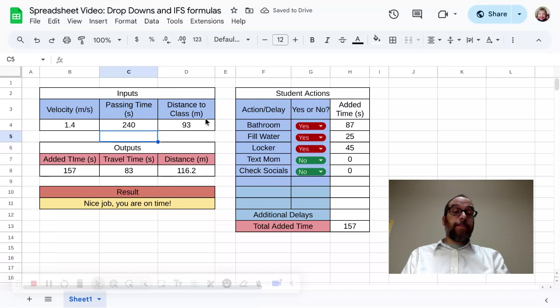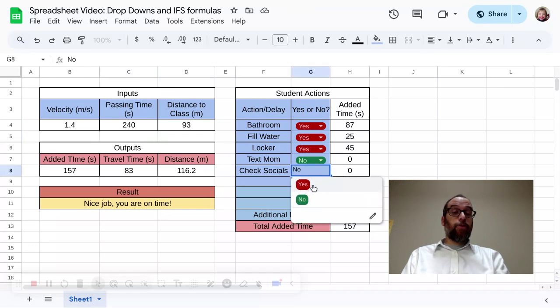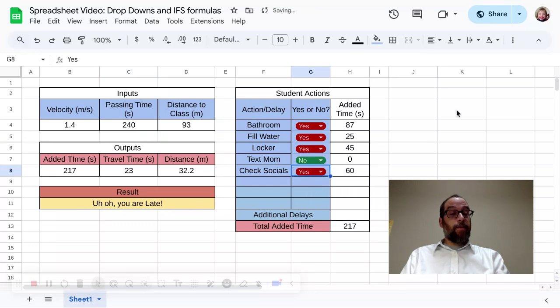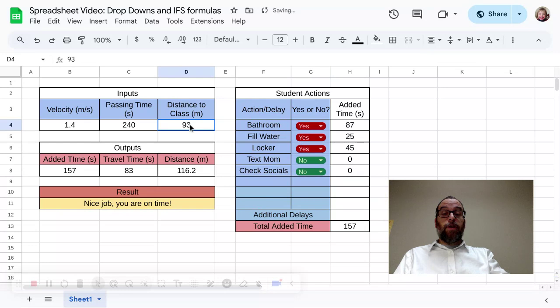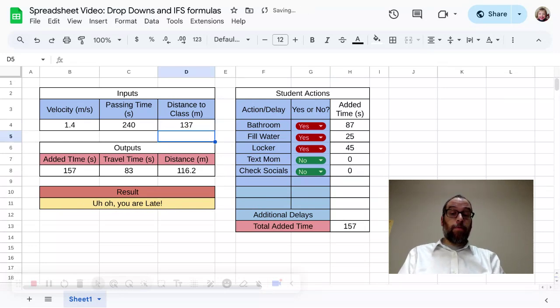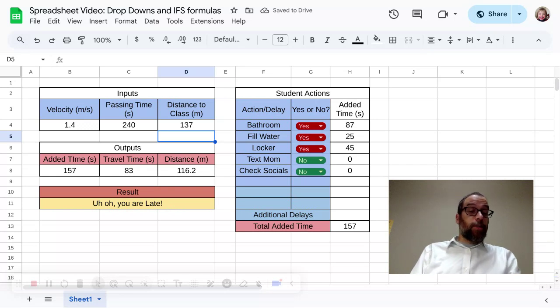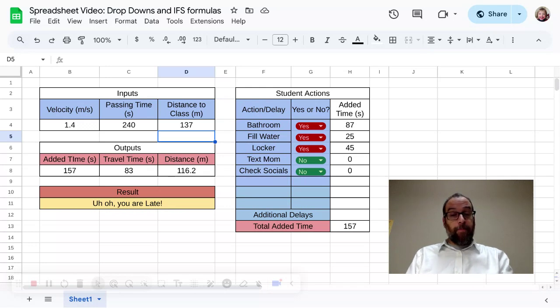Okay? If they had stopped to check their socials, on the other hand, then they're late. Okay? So you can change your inputs. You can model different scenarios with students doing different things at different velocities for different passing times, going to different classes. Okay? Even if they didn't check their socials and they were trying to go to, say, art class, which is 137 meters away, they would have been late. All right? With a 4-minute passing time, doing completely legitimate things during break or during passing time, they wouldn't have made it. All right? Hope this helps.